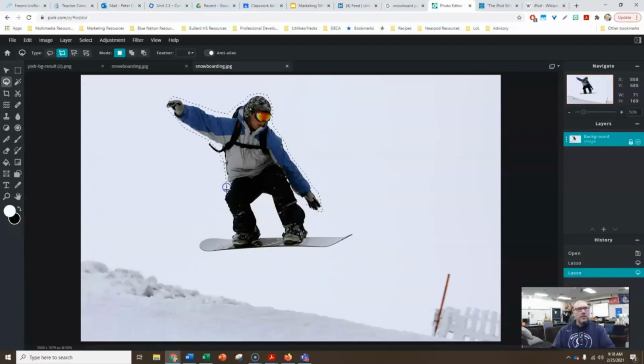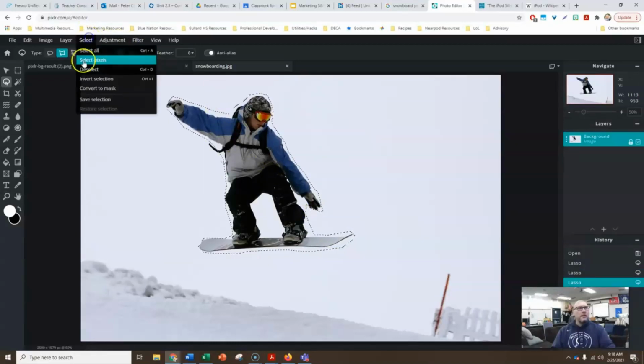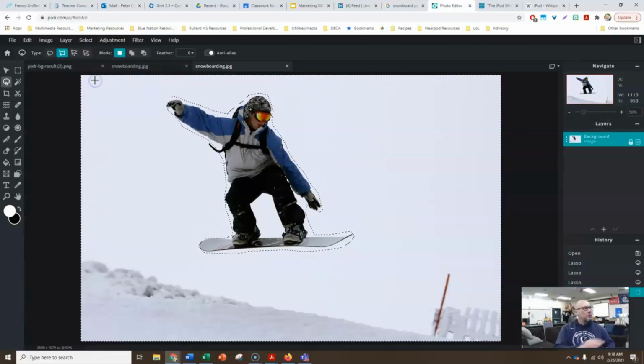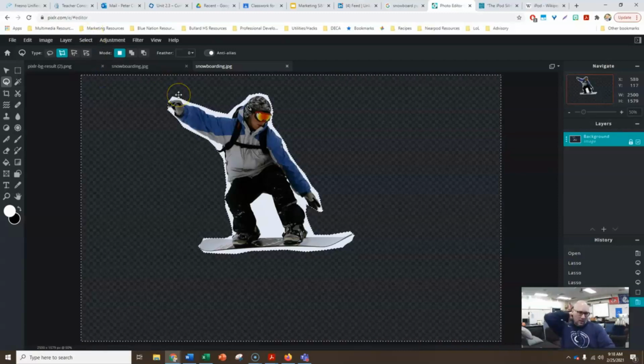So I'm just going around my figure here, and if you want to be more precise, you want to go slower. I'm not trying to be terribly concise, I just want to show you the technique. So it'll connect like that. Once it's connected, you can go to select and invert selection, which selects everything except that figure, and then I can do backspace and it takes them out.